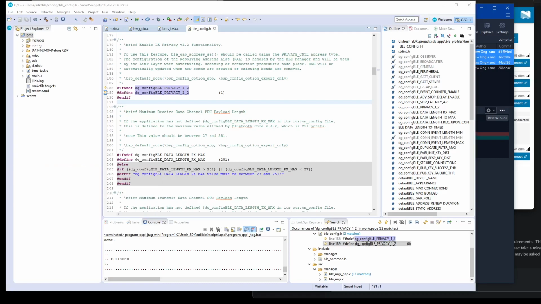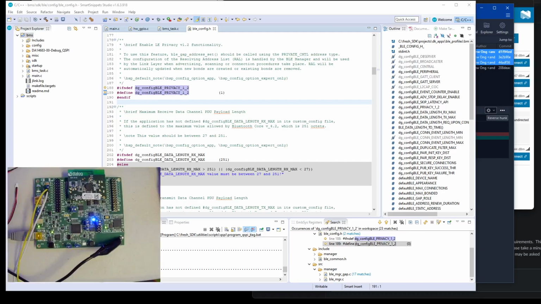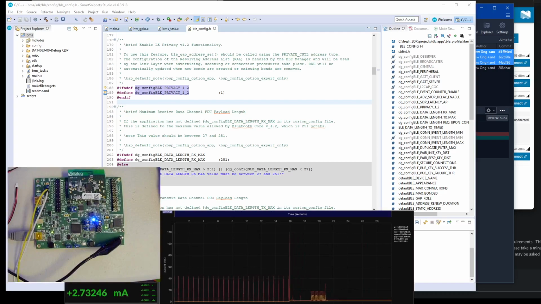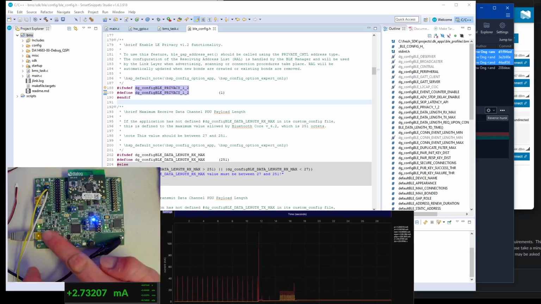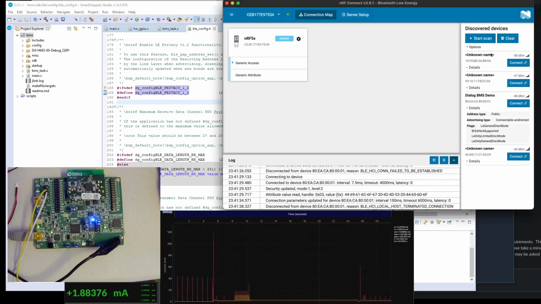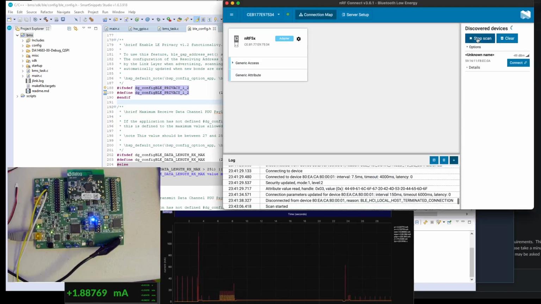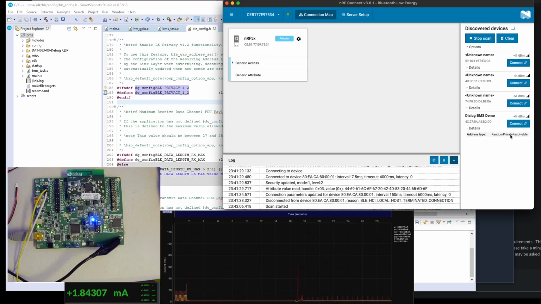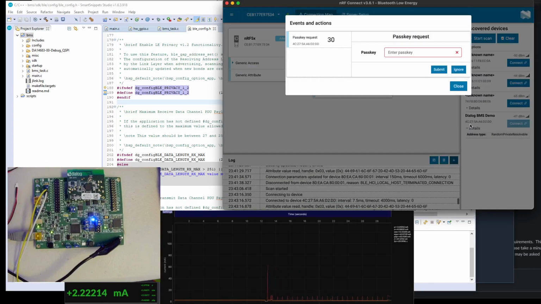Alright, so it says finished. And now when I press the reset button, we can go back here, click scan again, and I get random private resolvable address. Great. And the MAC address is 4C275A.